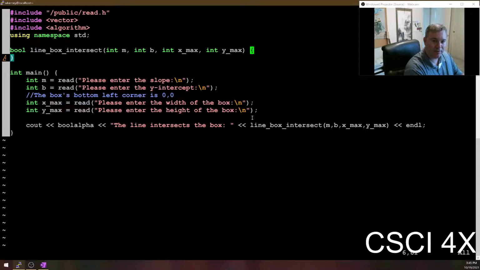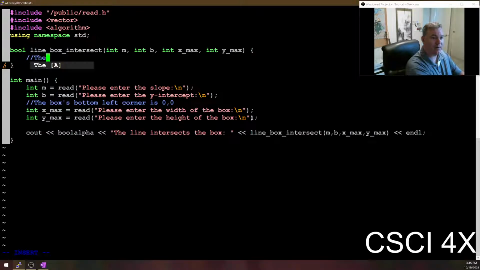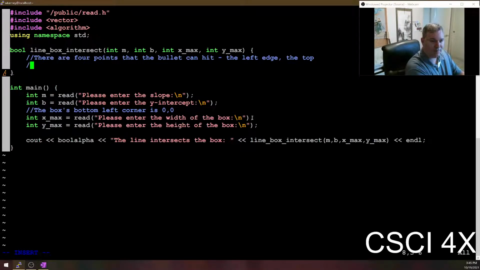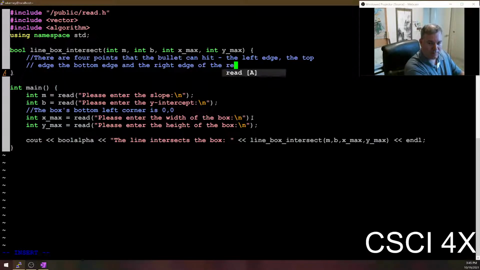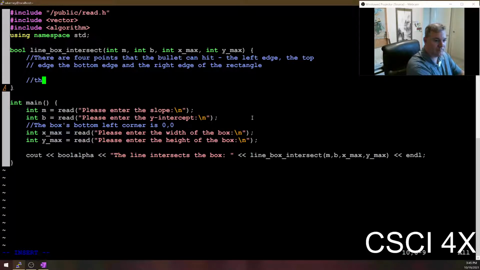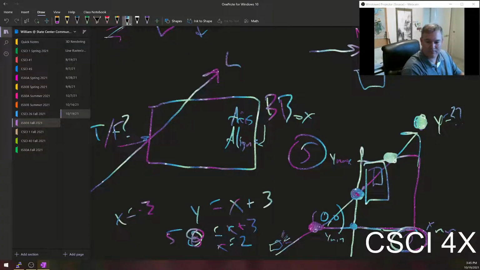So now we just need to write the function. So there are 4 points that the bullet can hit. The left edge, top edge, the bottom edge, and the right edge. So we'll just try all 4 of these. So the left edge of the box is when x is equal to what? What is the left edge of the box? That's when x is equal to what value?